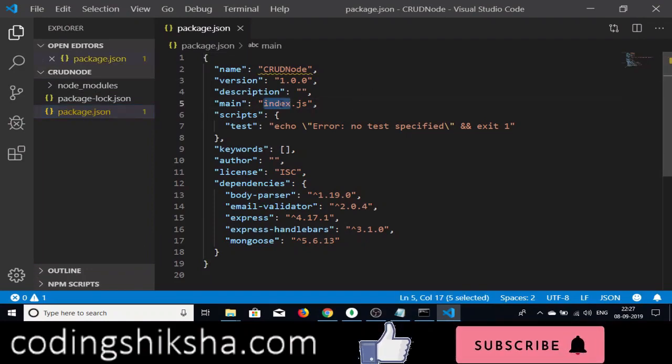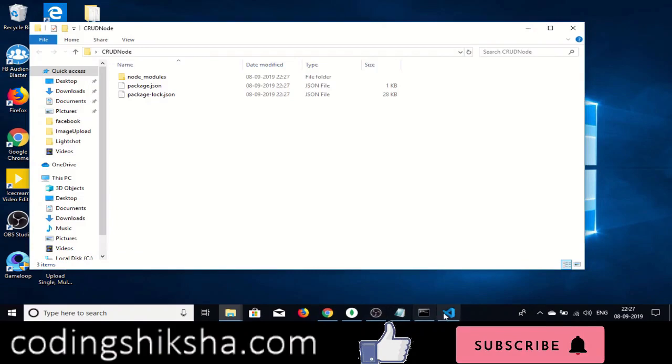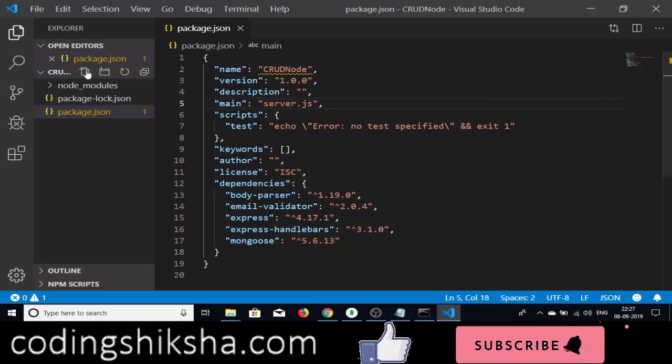Let me replace this with server.js. This will be the starting point of our project. In this we will be initializing the express server, and let me install the nodemon dependency, npm install. This will be a dev dependency, so --save-dev followed by nodemon. So this will install it. In the background, let me create a new file, server.js.